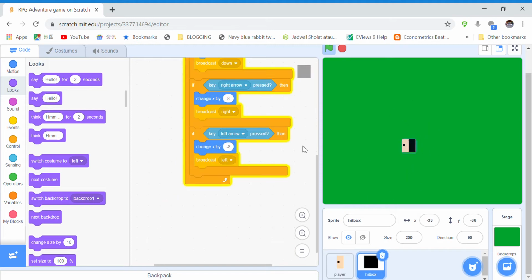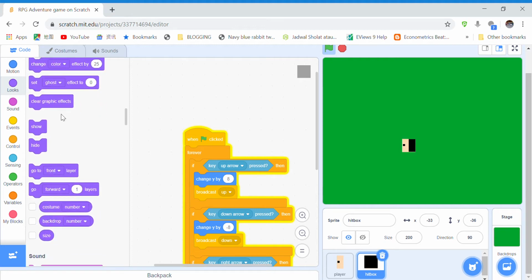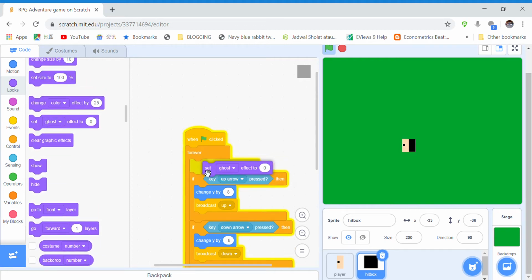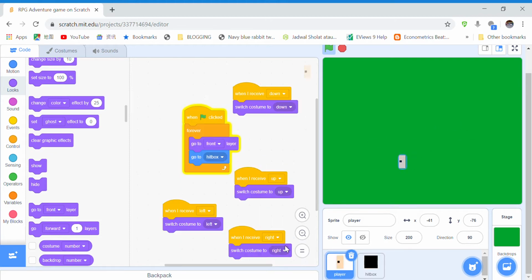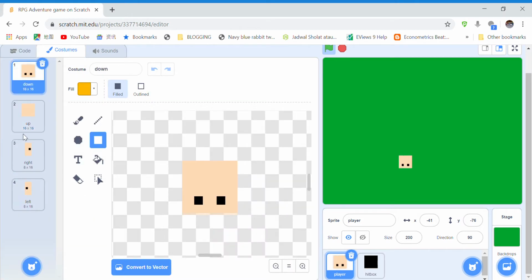But we want the hitbox to hide, so let's go to set ghost effect to 100. Here, set ghost effect to 100. Okay, see, it's working just fine. Don't forget, you need to have all the costumes.